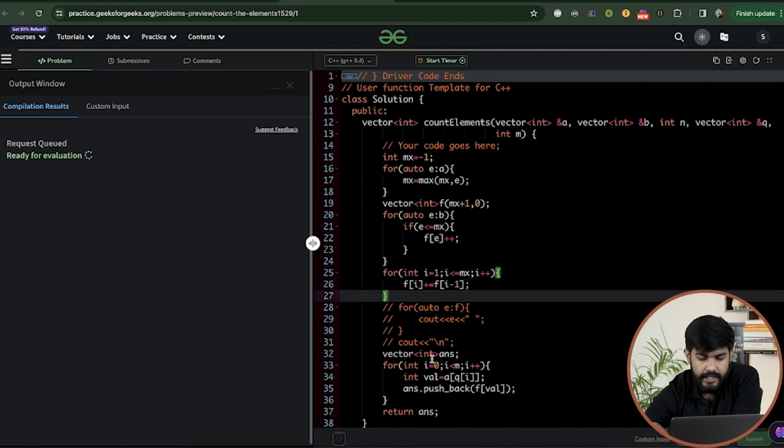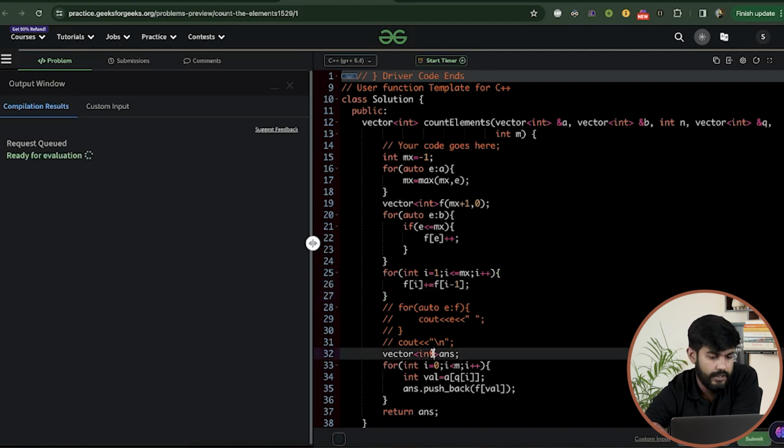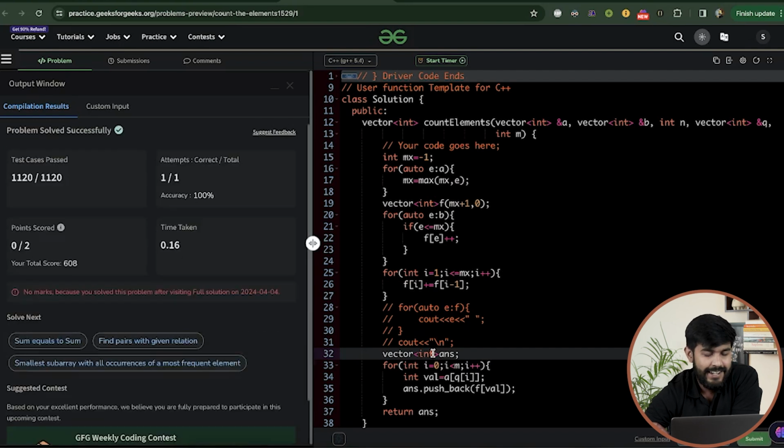Now let us try to submit this and see if we can get an AC or not. And yes, we got an AC. So again, a lot of hard work was taken for this problem. I went up from the very bottom to the end of this problem.